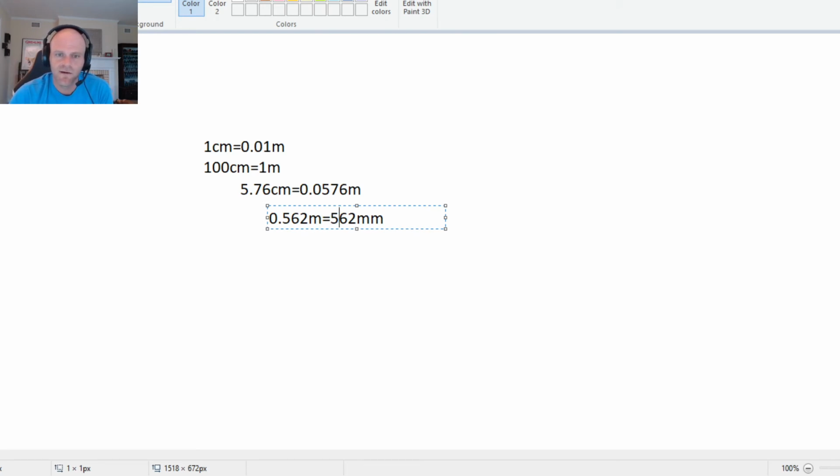Okay, so that's kind of my rule of thumb for doing the prefixes. Smaller in size, bigger in number. If it's bigger in size, it's going to be smaller in number. Okay, so that's how I do my conversions.